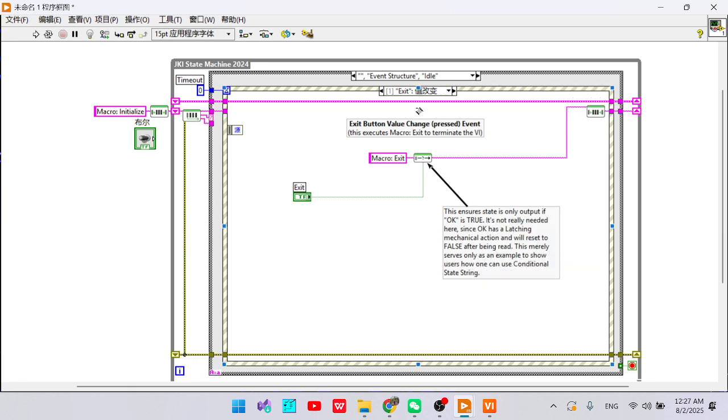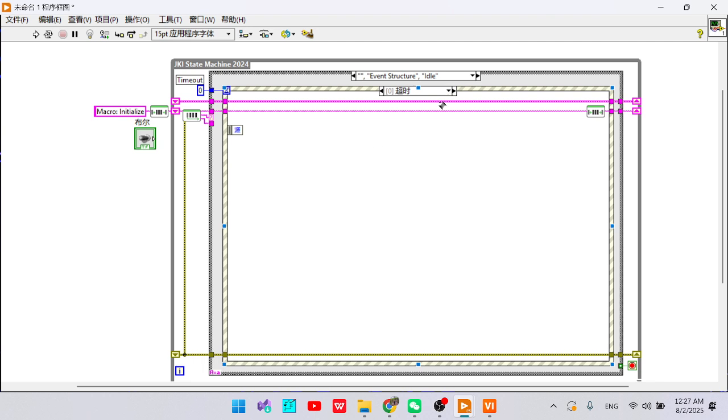As I've said, the event structure is the front end, so this is the timeout event. That means if you're not triggering anything, the software has to run somewhere. So it's the timeout event. So you can practice the way I'm showing you.